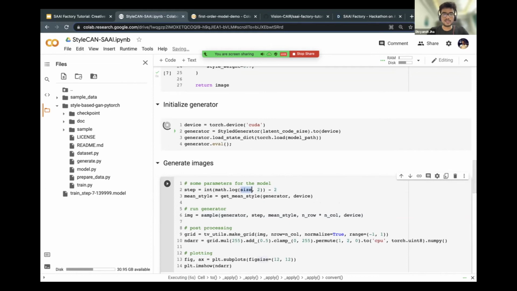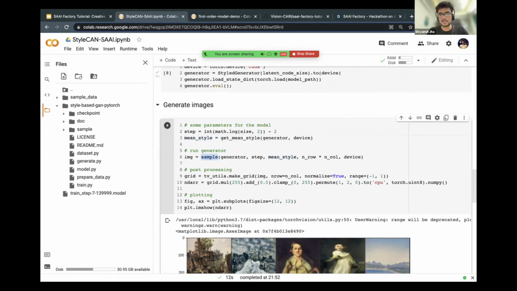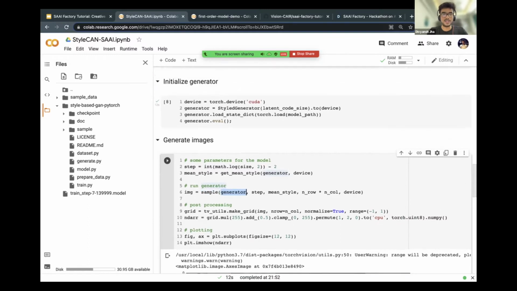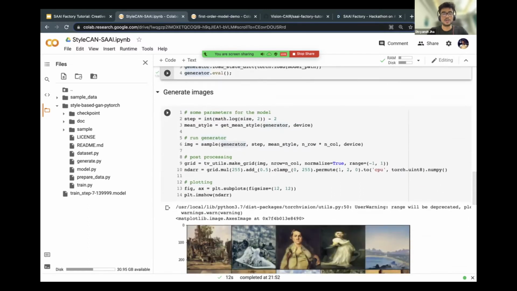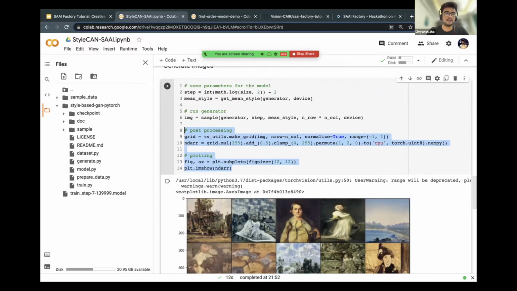So I'm using the size to compute some hyperparameters of the model. I'm calling my helper function to get a variable which will help me in generation. The sample function is actually the generator. It will use this generator architecture, which I initialized here, to generate n rows and n columns of images. And these are just some helper code lines to plot this.